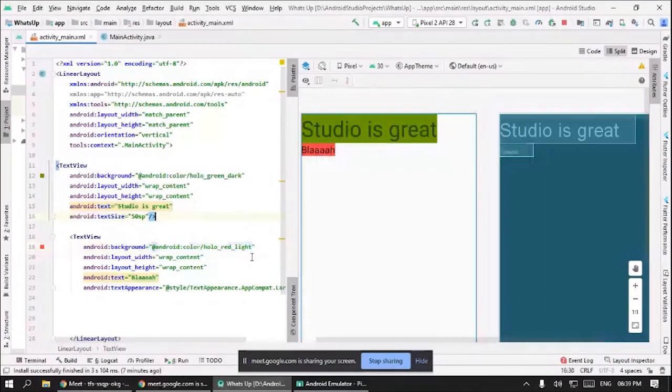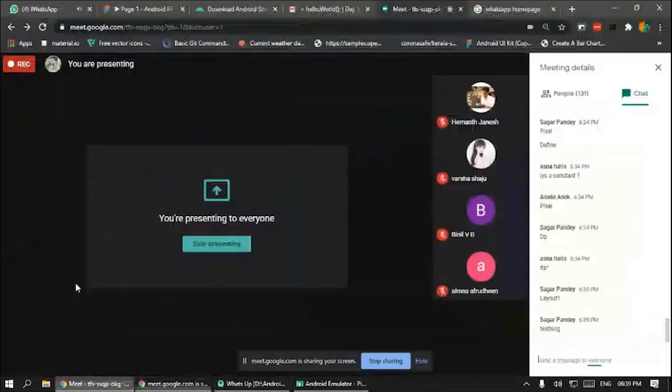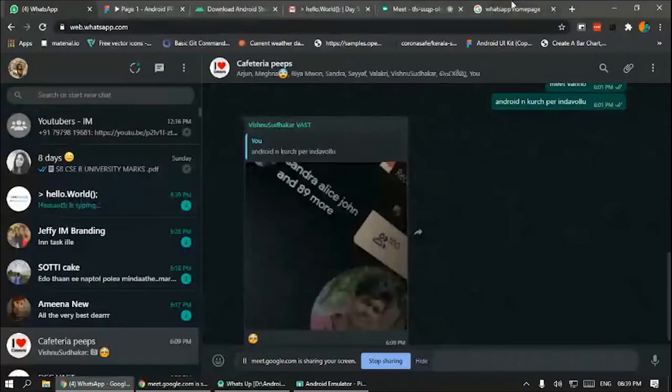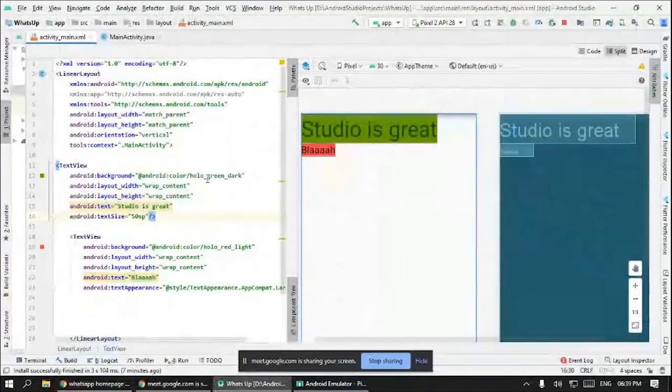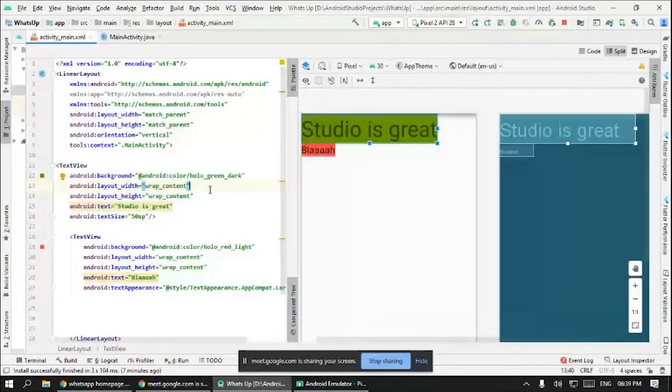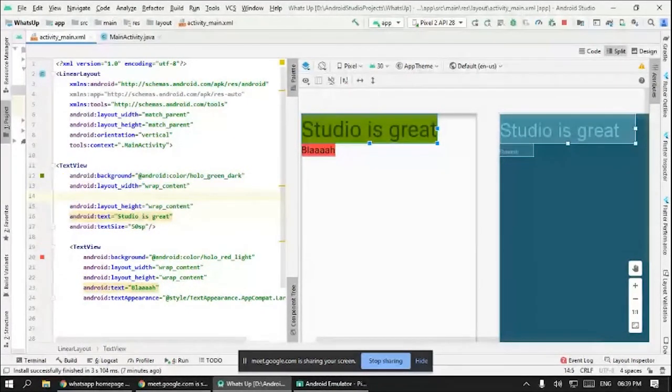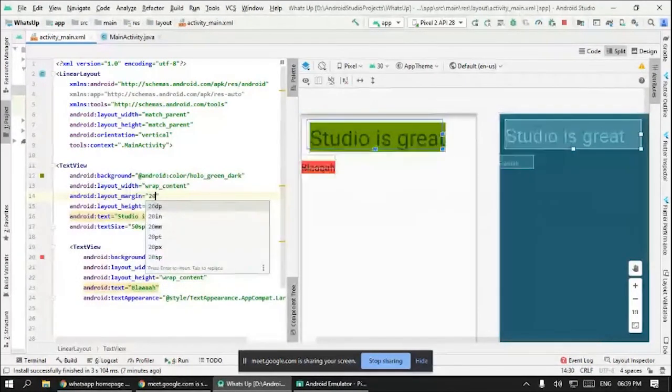Now you can see that there is not much space in between them. What if we need some space in between them? I need "Studio is great" and "blah" to keep some distance, because Studio is much greater and blah is not that great. I will say keep some margin, and 20 margin you keep.